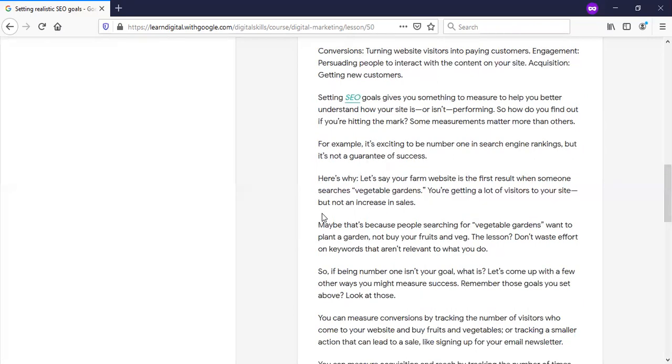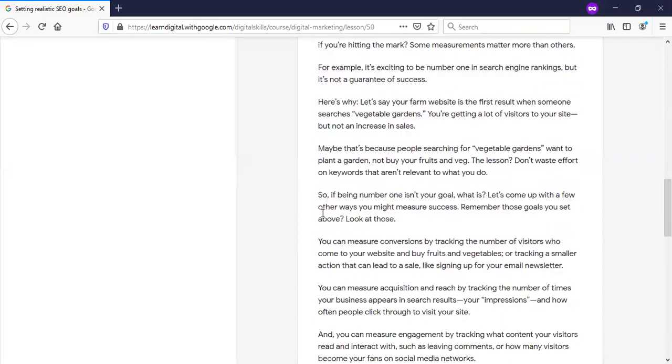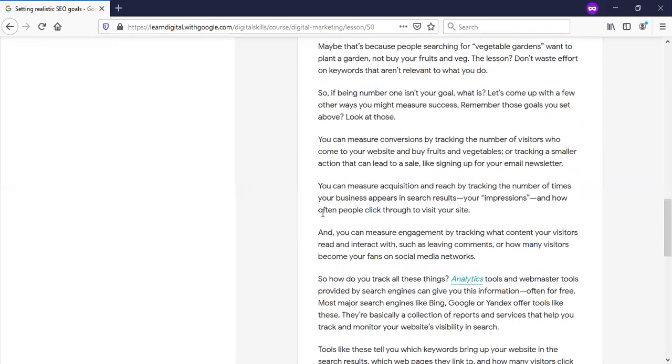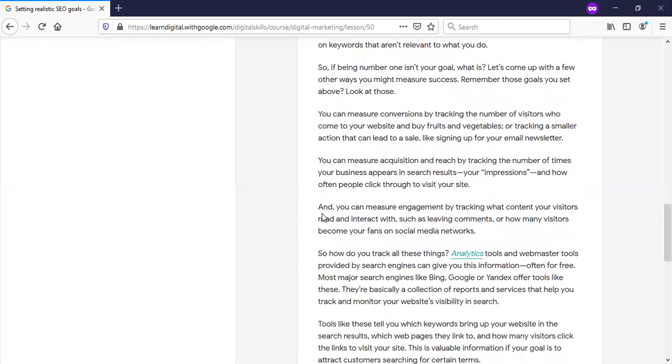So, if being #1 isn't your goal, what is it then? Let's come up with a few other ways you might measure success. Remember those goals you set above. Look at those. You can measure conversions by tracking the number of visitors who come to your site and buy fruits and vegetables, or tracking a smaller action that can lead to a sale like signing up for your email newsletter.